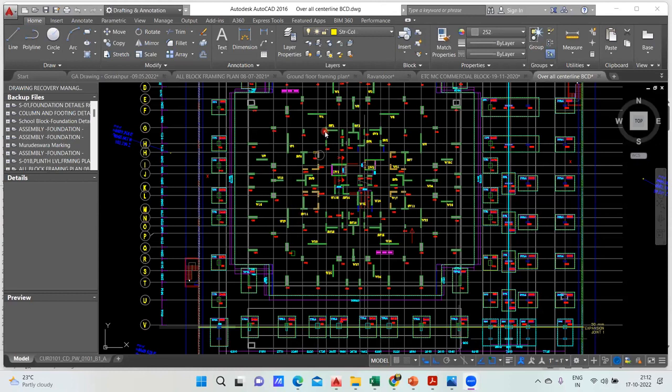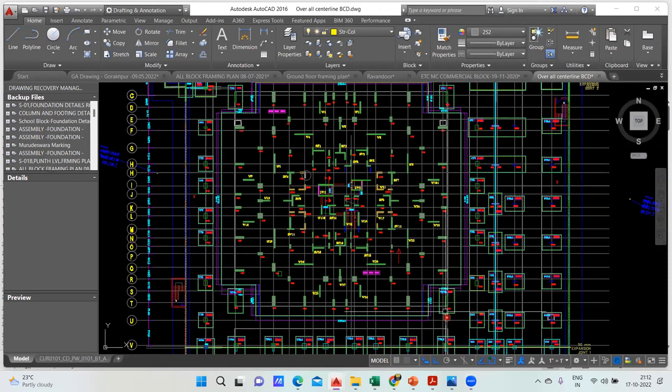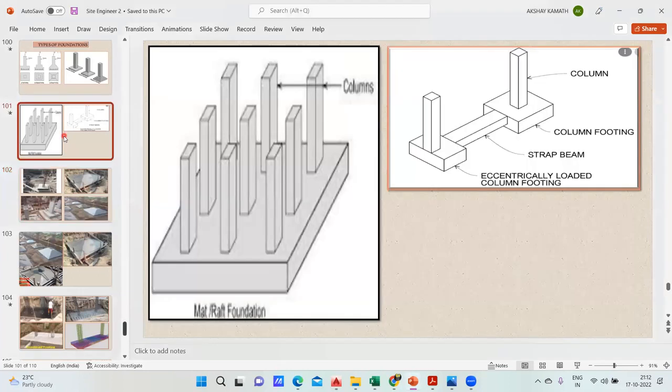So we have seen almost all kinds of footings here, and finally the last footing we have is a raft footing, right? So what exactly is a raft footing? I'll show it once again. A raft footing is where you have one single footing, and over that you have multiple columns. We call it a raft, or a few people call it a mat foundation.